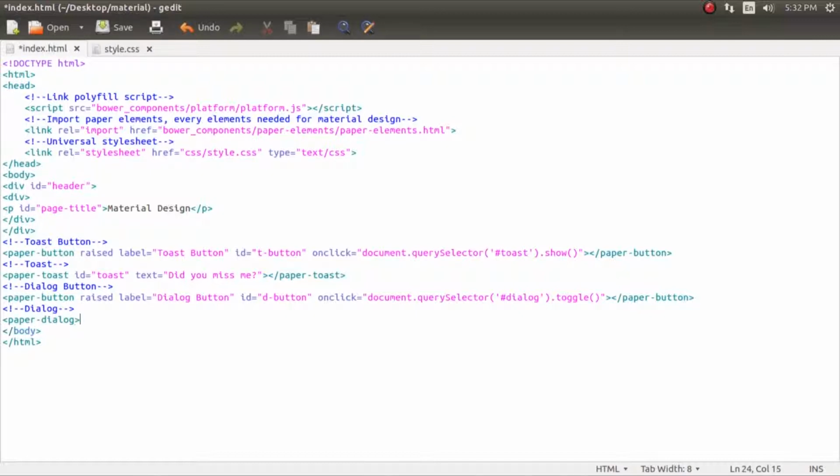So we make the dialog tag, paper dialog, and close the dialog tag like any other paper material. So dialog must have two main properties, and it can have an ID, and it should have one for us because we are going to use it inside the button. And one property is the heading. It will appear as bold text inside your dialog, and some random stuff in there.